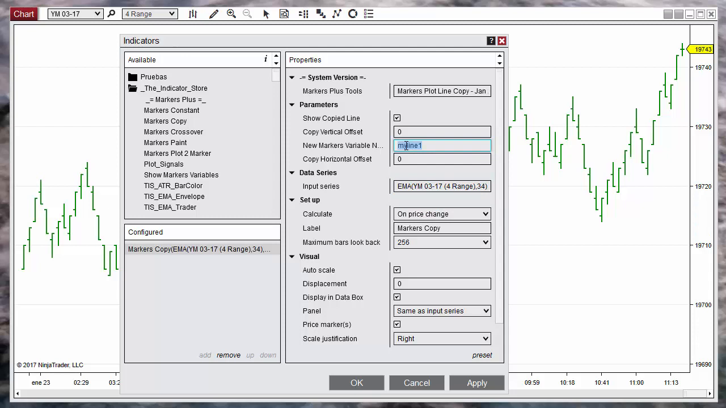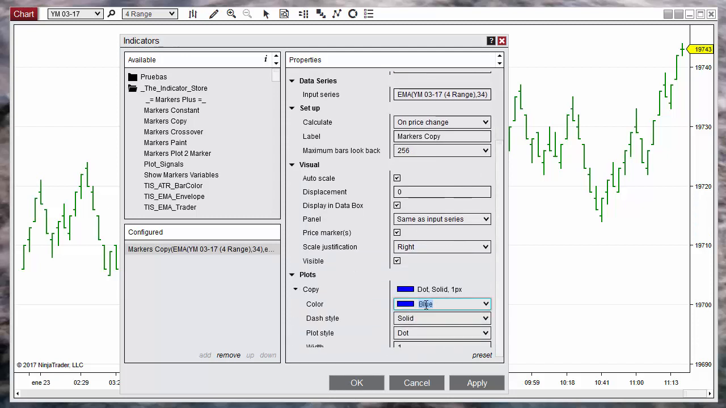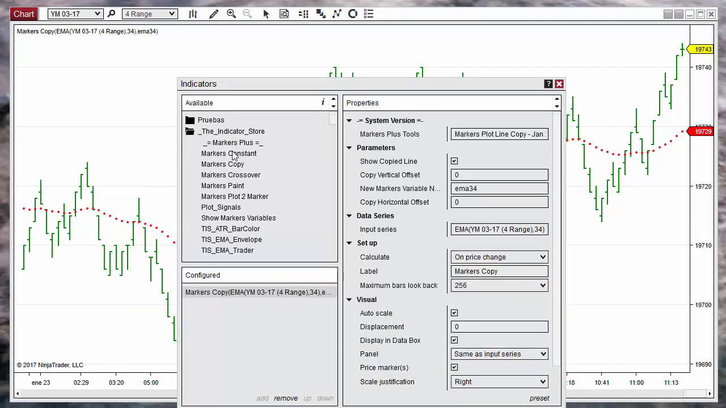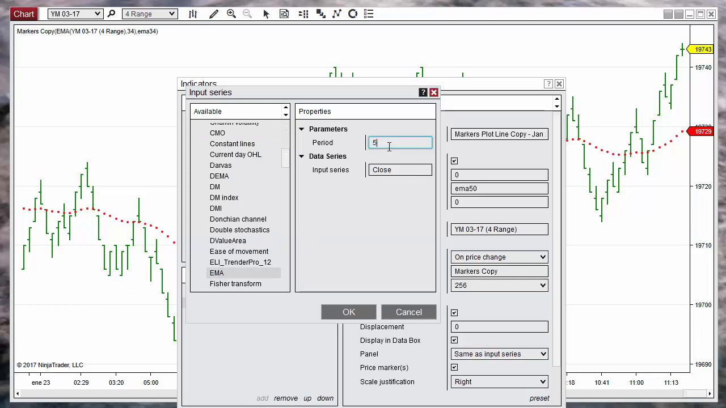We assign a name, let's say EMA 34, and we choose a red color for the first line. Now we add the slow line, an EMA with a period of 50. We repeat the whole procedure. We use the copy, assign the name EMA 50, and select the indicator with the correct settings.